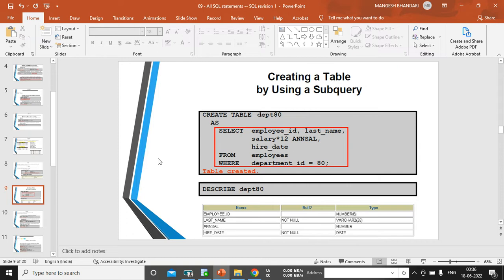Create table DPT80 as select employee ID, last name, salary, hire date from employees where department ID is equal to 80. So the output of that SQL query will automatically get saved in DPT80, and once you do select star from DPT80 you'll get the same things, which is the output of this subquery. So with the help of a subquery you can easily create a table, and when someone says create a backup of my existing table, the subquery will come into the picture to create a backup of your same table. So you need to write the query accordingly.